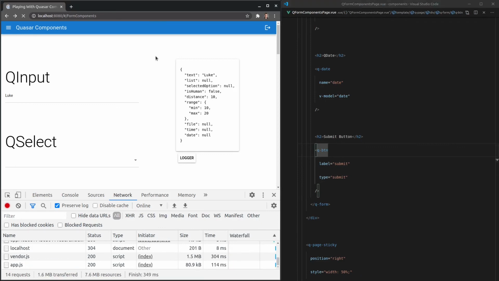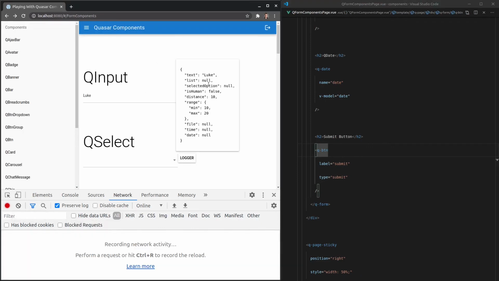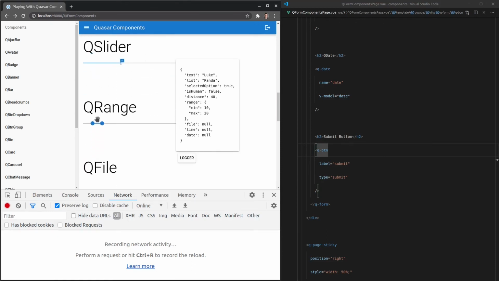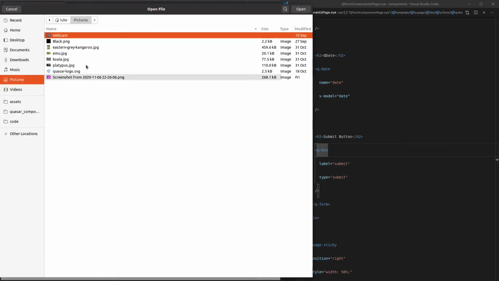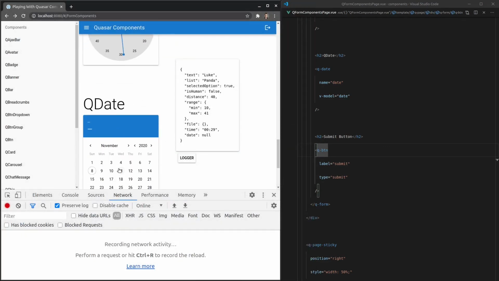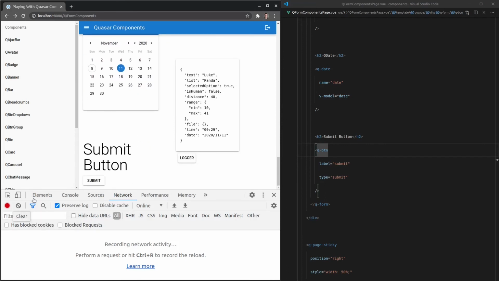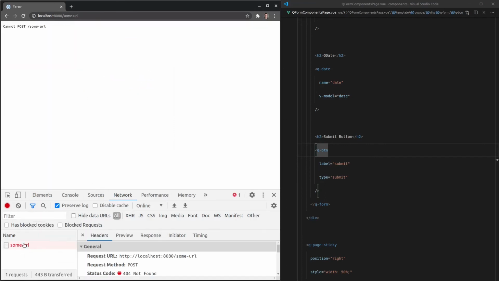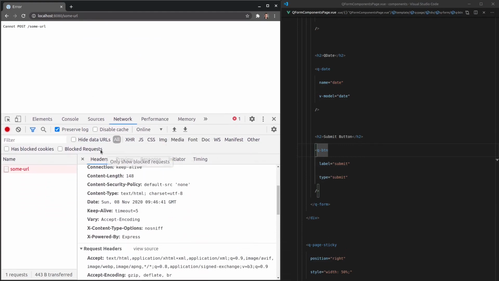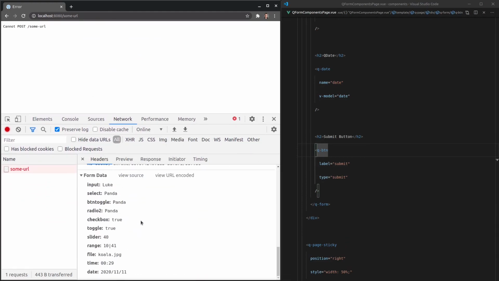So if I refresh the page, and then I come down the bottom here, and I might just make sure that a lot of this is filled in. So it all shows up. Give that an image of a koala. Set the time, set the date, and then press submit. Now, obviously, that URL doesn't exist, so it didn't work. However, if we look at the headers, you'll notice that all of that data has been sent through.